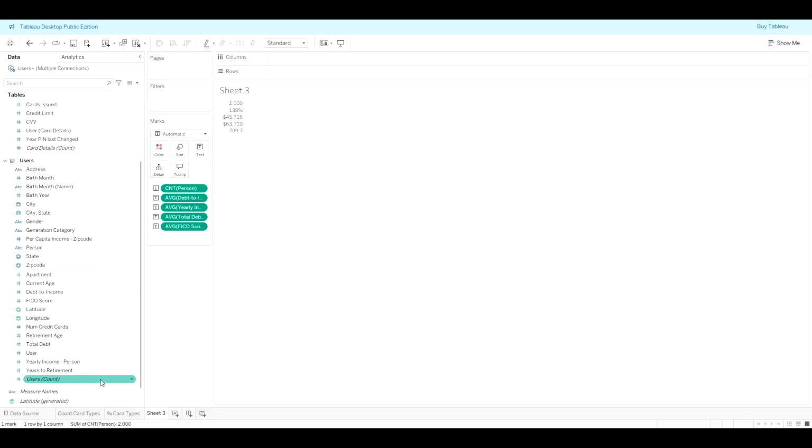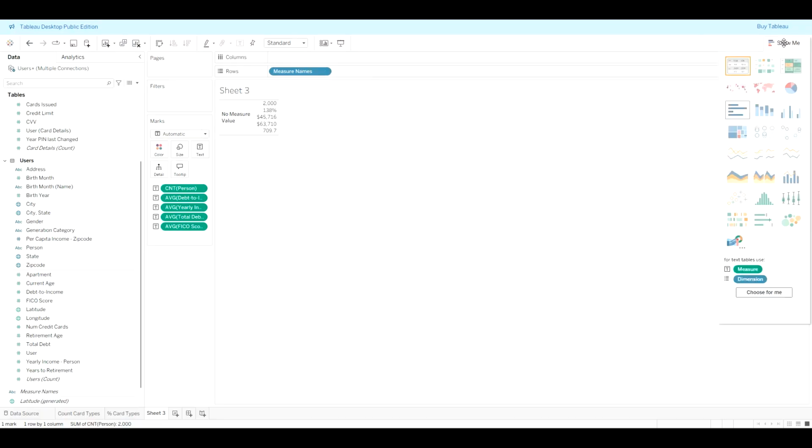And then I may be able to label these using measure names. Let's check. I'll bring it up here. Maybe I'll bring it in the rows. There's no measure value because I really want to display what each of these is, which could be a bit of a problem. I'm not sure how I want to build this.